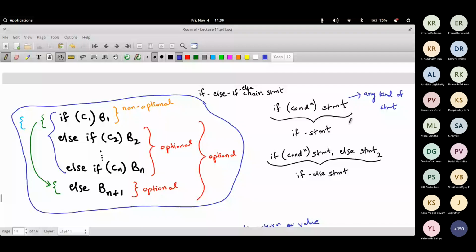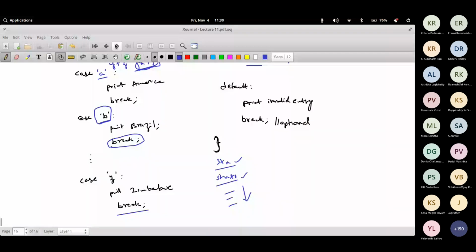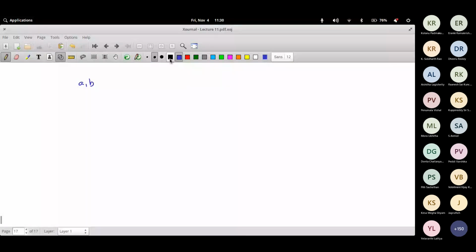Similarly, this entire structure does not return any value. So I'll just give one small example and stop. Suppose you have two numbers and you want to find the max among these two. We write code like: if A greater than B, print A, else print B. Now it is only printing A or B. This code as a whole is not returning anything.